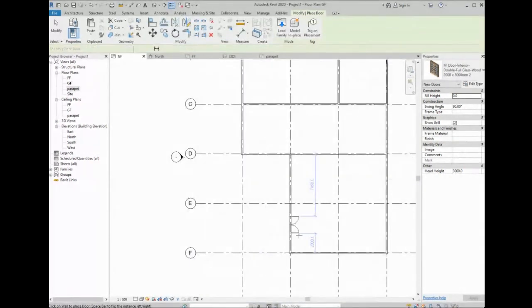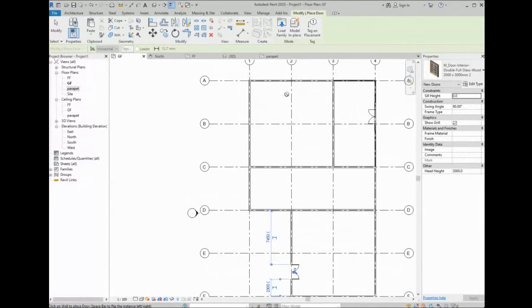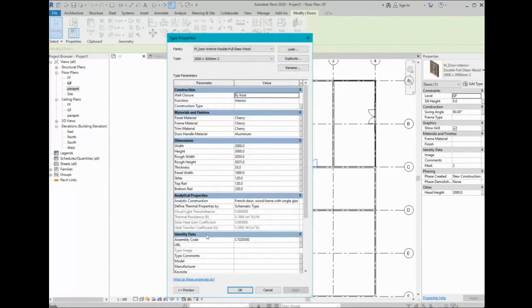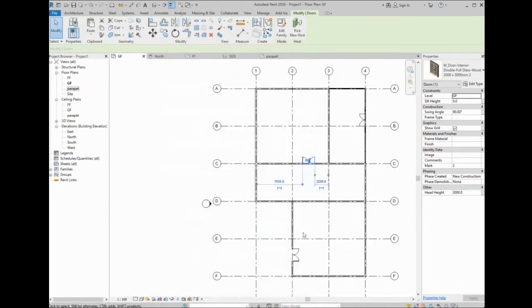So let's say I want to add the door here, and I want to add, for example, another one wherever you want. Okay. Again, any family that you add, you can go to edit type, and you can change all the settings from here. So I can change the panel material, frame material, trim material, door handle material, everything you want to change, you can change from here. Width and height, thickness, size, top rail, bottom rail, all of this you can change from here. Okay, for now I'll just keep it as it is.